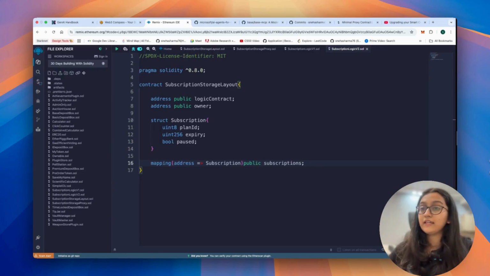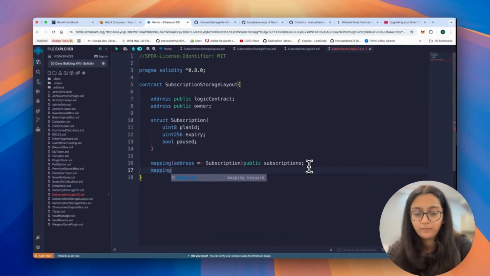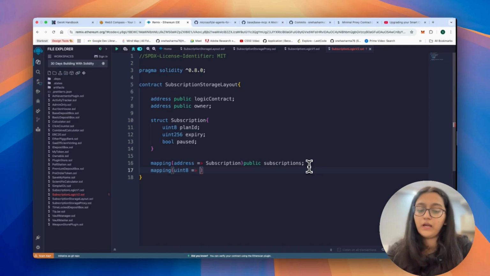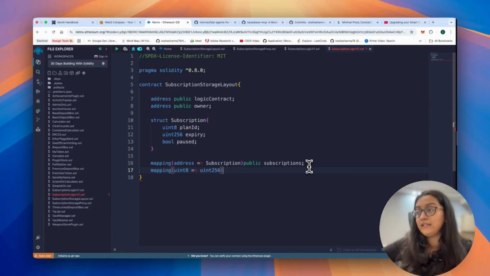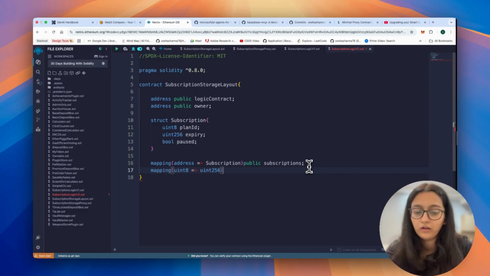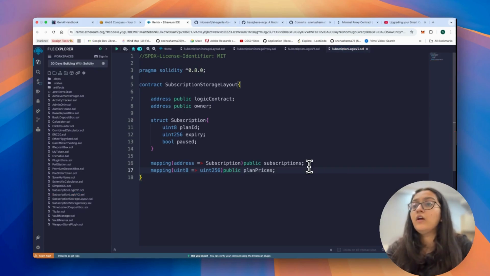Okay. Now the next thing is that we're going to do something called plan prices. So we're saying mapping, and then we say uint8 with the plan ID. I mean, it would actually be uint256 because we want to define the entire thing. So we have said plan ID with the prices. Okay, that is the mapping. You can do otherwise as well. Plan prices. So we're saying how much ETH each plan costs. For example, the plan price for 1 is 0.01 Ether, for 2 is 0.05 Ether, and so on.